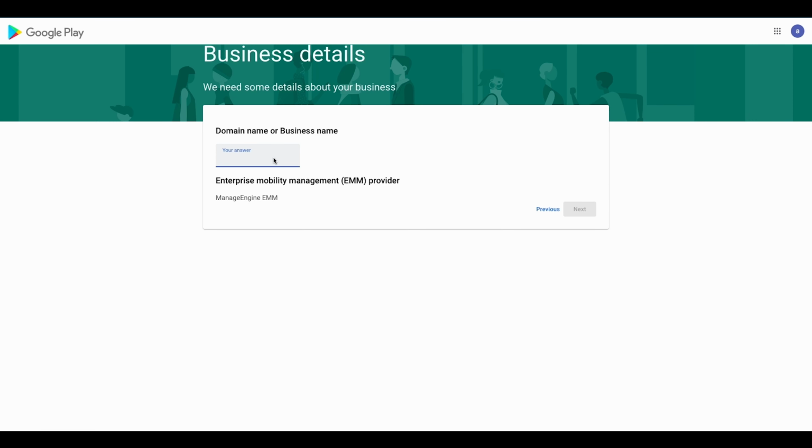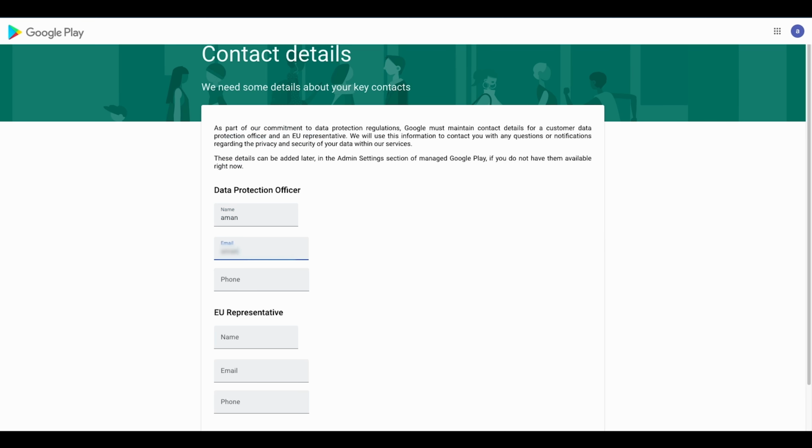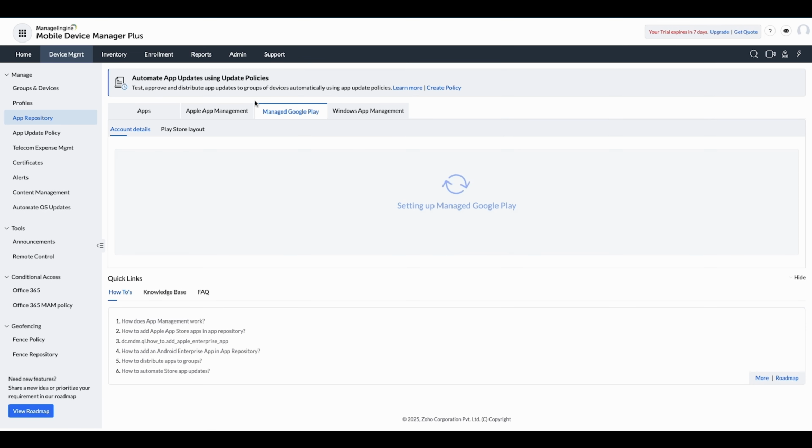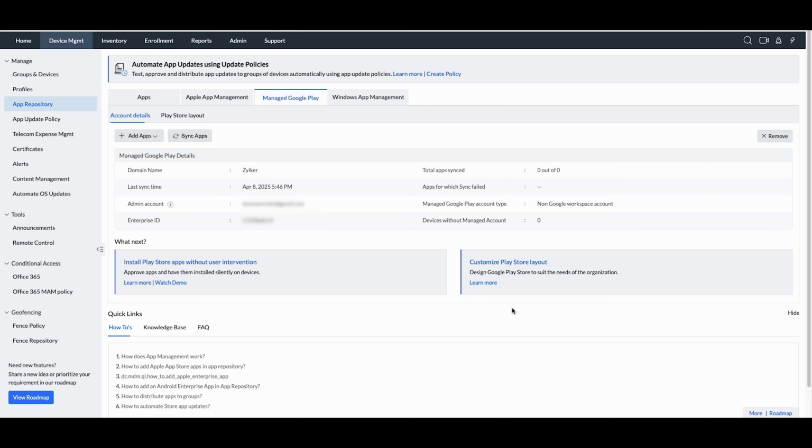Provide the domain name and ensure Manage Engine EMM is listed as EMM provider. Accept the user agreement and complete the registration. Upon successful registration, you will be redirected back to the MDM console, where the Google account used for enrollment, along with the Google assigned Enterprise ID, will be displayed under the Managed Google Play section. You've successfully set up your Managed Google Play account. Now, let's add the apps your company needs and distribute them to devices seamlessly through MDM.